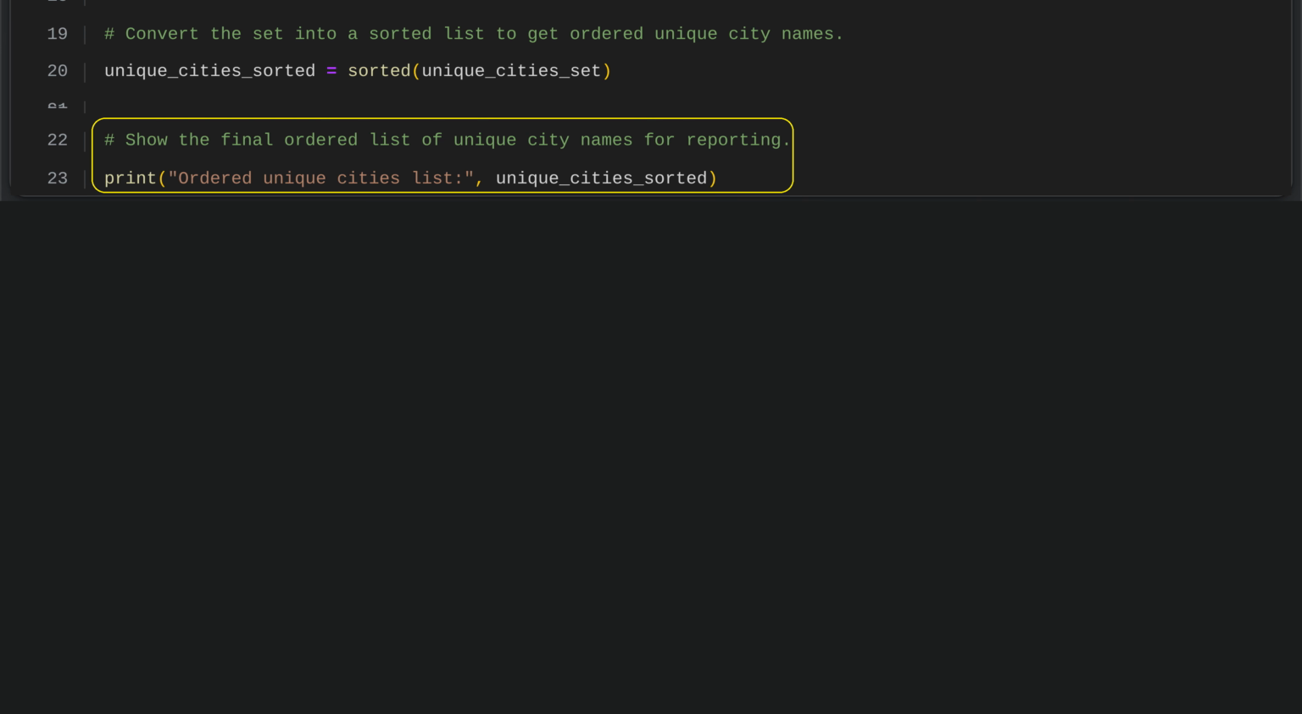To create this list, we first convert the original list of cities into a set to remove any duplicates. We then sort the set so the city names appear in alphabetical order. This produces a clean, readable list that is easier to use for reporting or displaying the data.